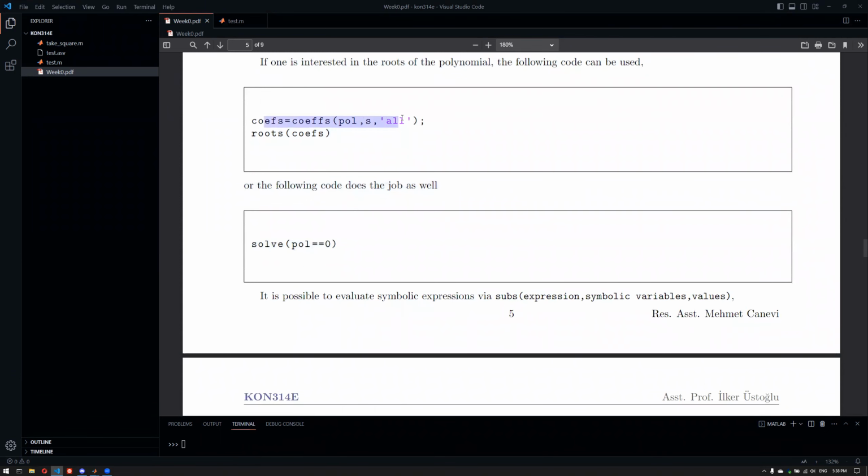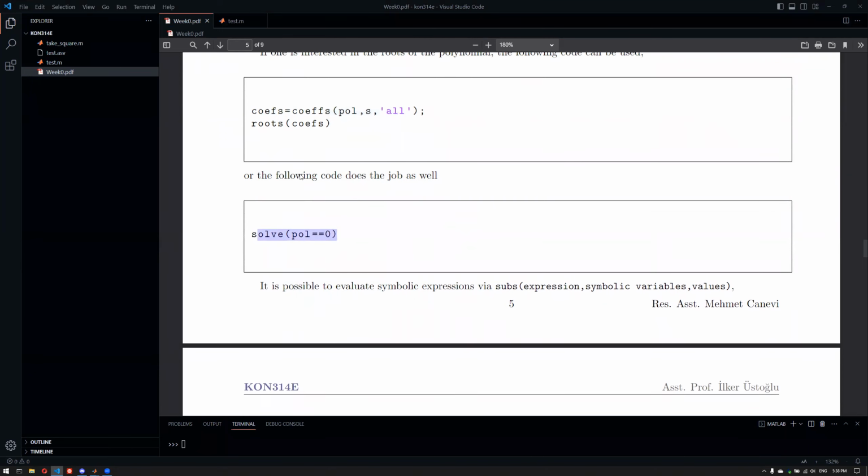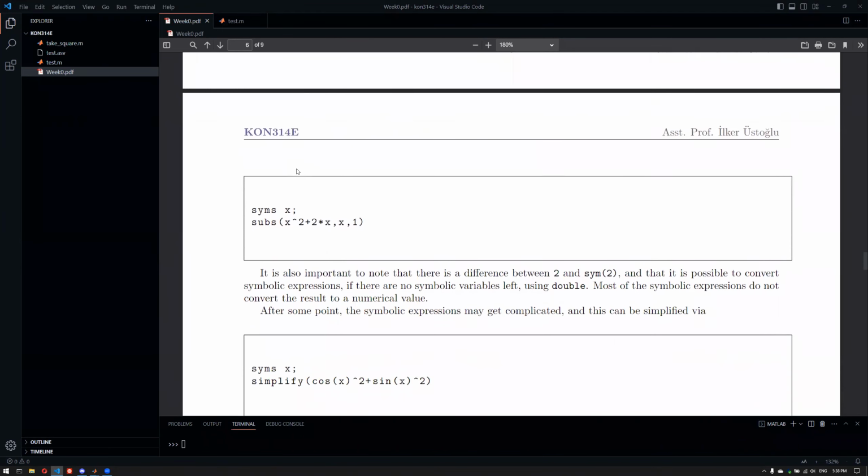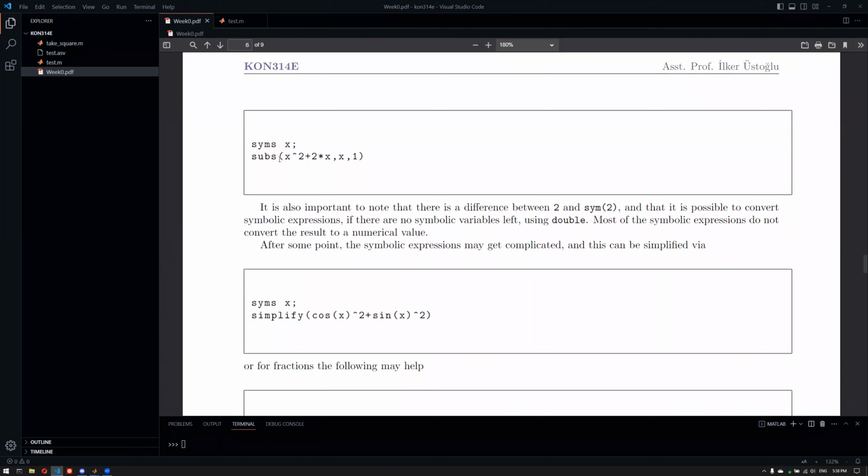Here we can see that we can store the coefficients and then we can look for the roots of the coefficients, whereas we can also solve the polynomial equals 0. Both of them can give us the roots of a polynomial, but you can use either one of them. And I have talked about subs because we have an expression, we have the symbolic variable, and then the new value is going to be plugging in that value into that polynomial.